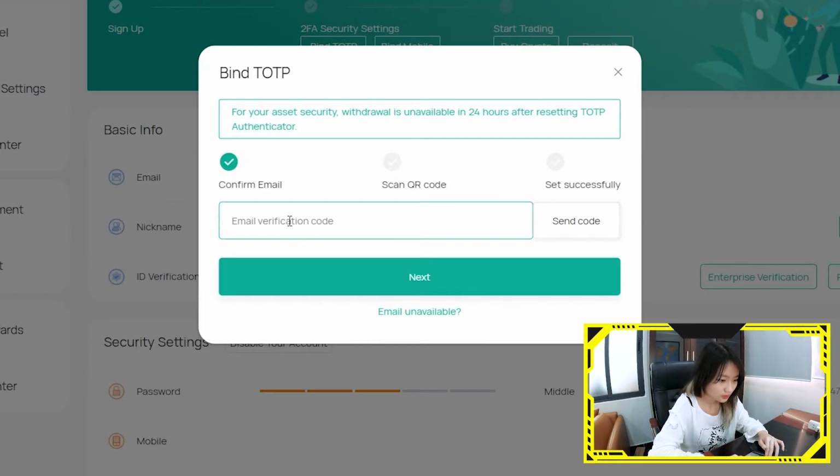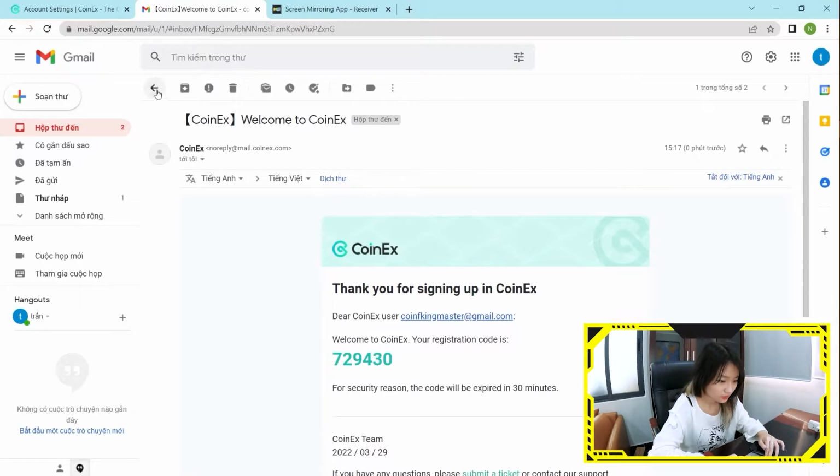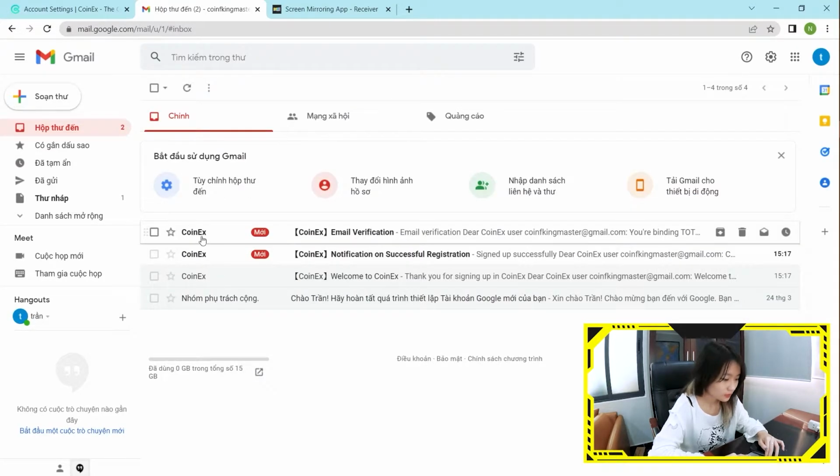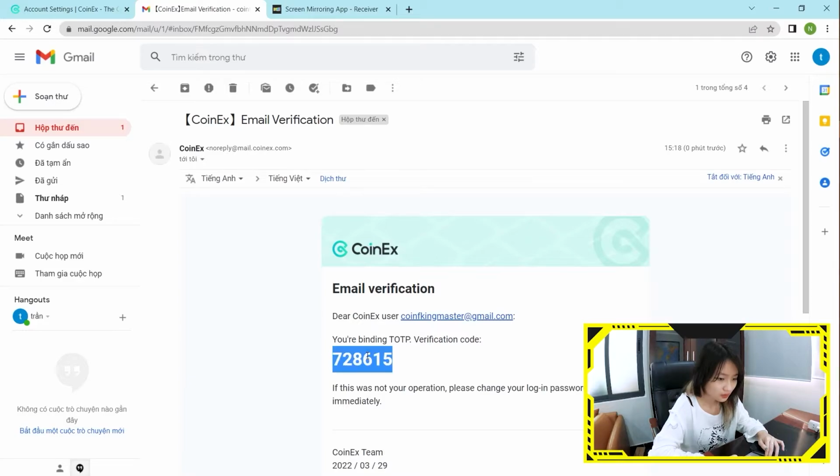So the first thing that you need to do is to confirm your email by clicking on send code button right here. And then the code will be sent through your email. You just have to open your email and then copy and paste the code back on the page.